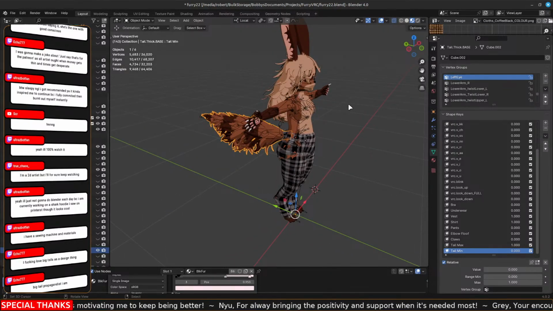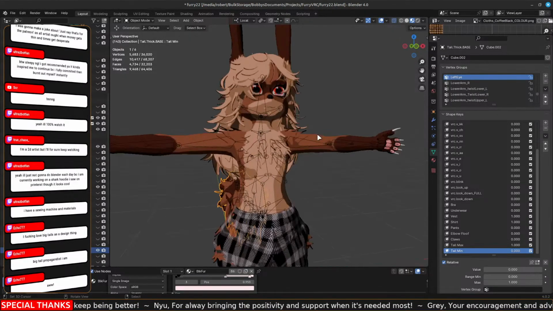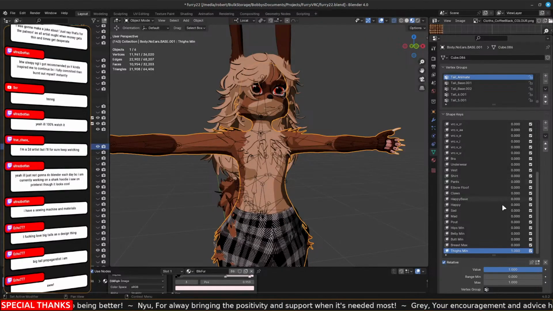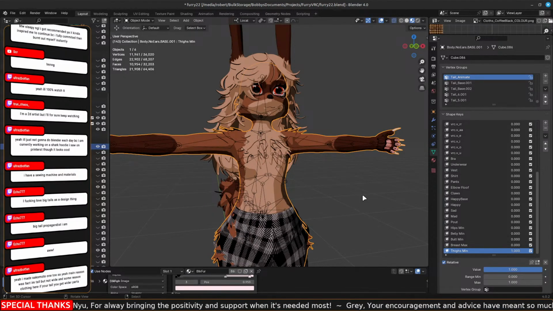I really hope you can make it to the next stream, because we're going to be testing this in VRChat. I've connected the facial expressions. She's got happy facial expressions for the face, but I've connected those up so they're also affecting the ears. So the ears will go flat when she's sad and up when she's happy, and all that.